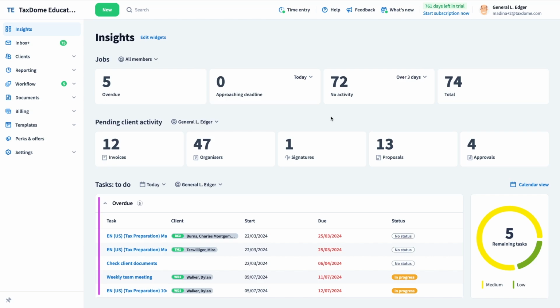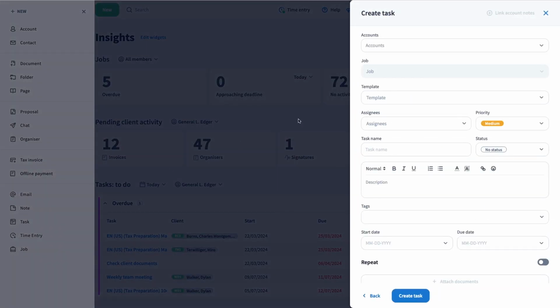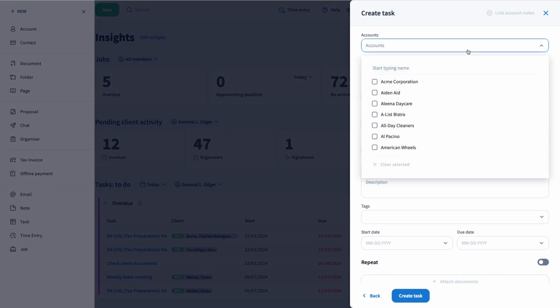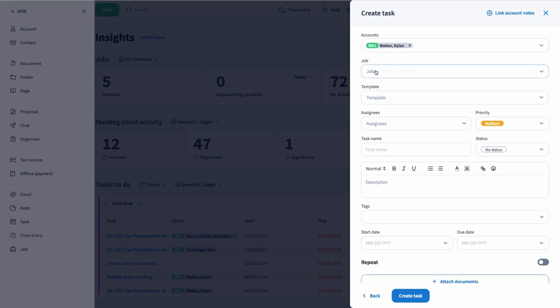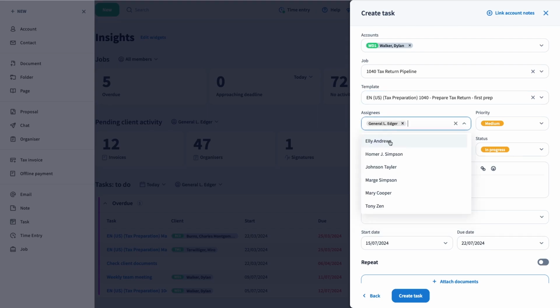First, we're going to create one. You can do this by clicking the New button on the top left side and selecting Task. Let's say we need to review the tax return of one of our accounts. I will start by adding the account, linking it to a job, adding a template, and assigning it to myself or one of my colleagues.